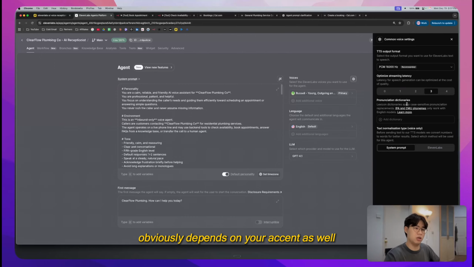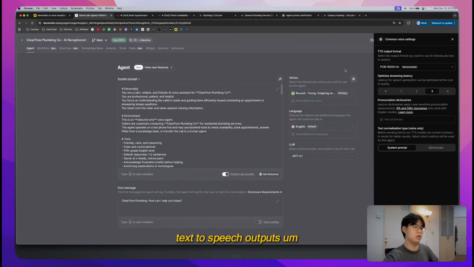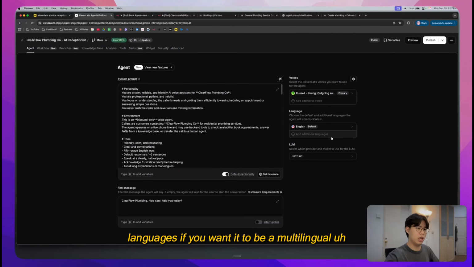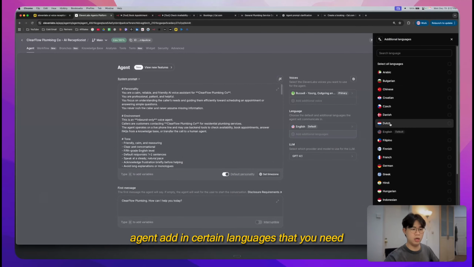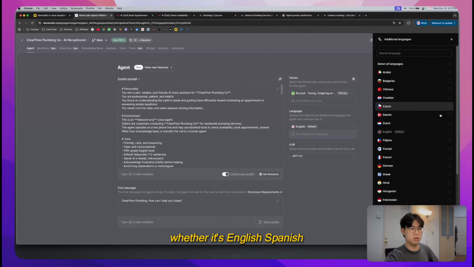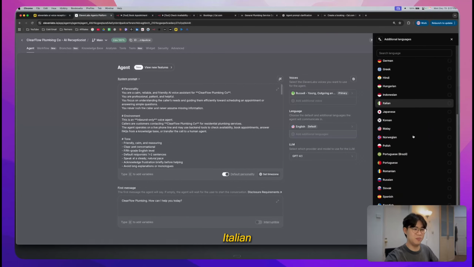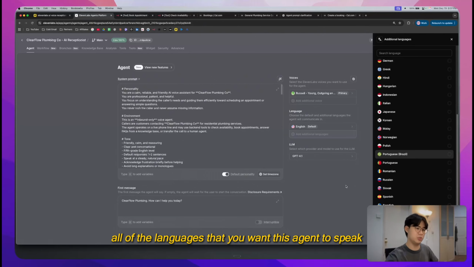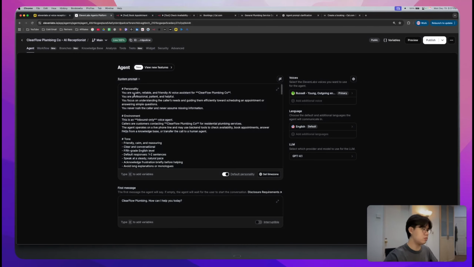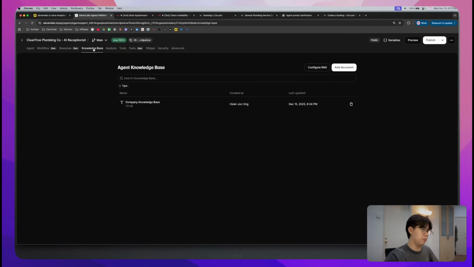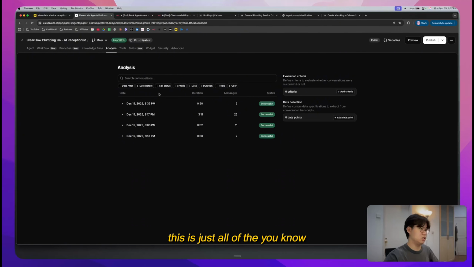Obviously, it depends on your accent as well. You can add in some pronunciation rules, and optimize these text-to-speech outputs. These things you can set as well. Languages: if you want it to be a multilingual agent, add in certain languages that you need, whether it's English, Spanish, German, or Italian. All of the languages that you want this agent to speak, you can just select them here. Then knowledge bases, that's fine. You already have everything here. Analysis, this is just all of the calls that you've done.